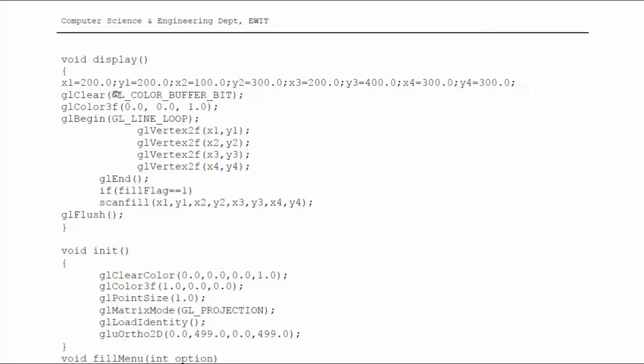Next is x1 y1 x2 y2. All these things are the values for your polygon, that's it. Okay, next is GL clear, GL color underscore buffer underscore bit. It indicates the buffers currently enabled for color writing, that's it.